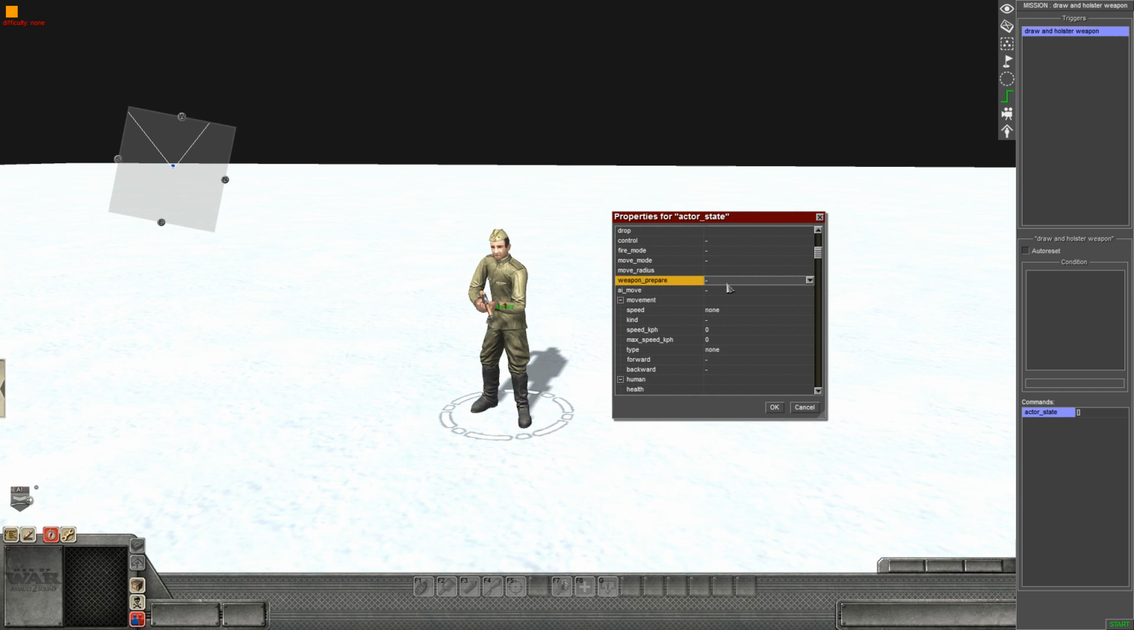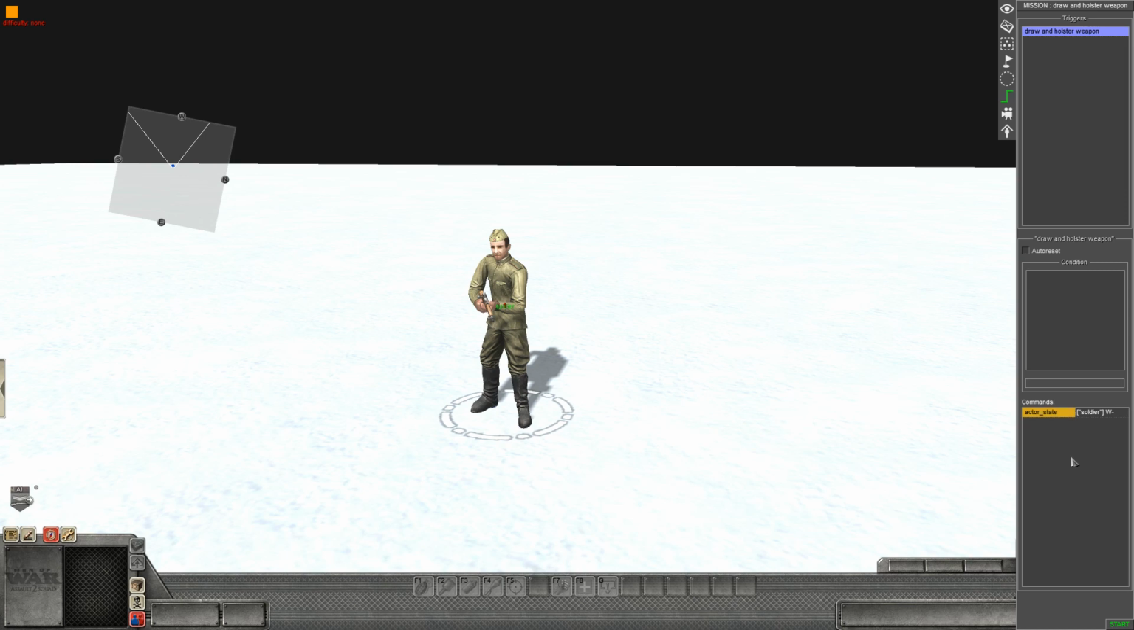And we want to go to weapon prepare. He's got his gun out at the moment, so we're going to tell him to put it away. So we're going to go weapon prepare off. Okay. If we just save that and go on start, he'll put it away.